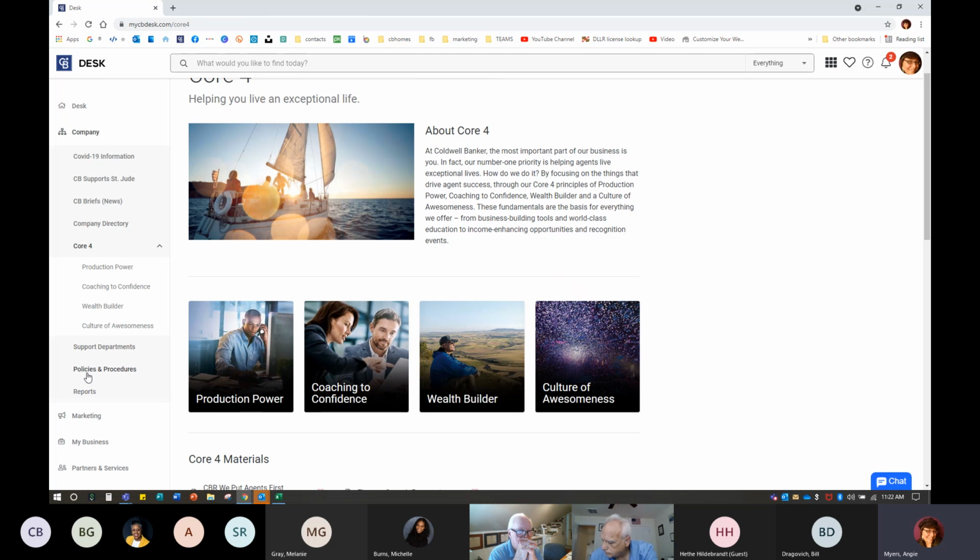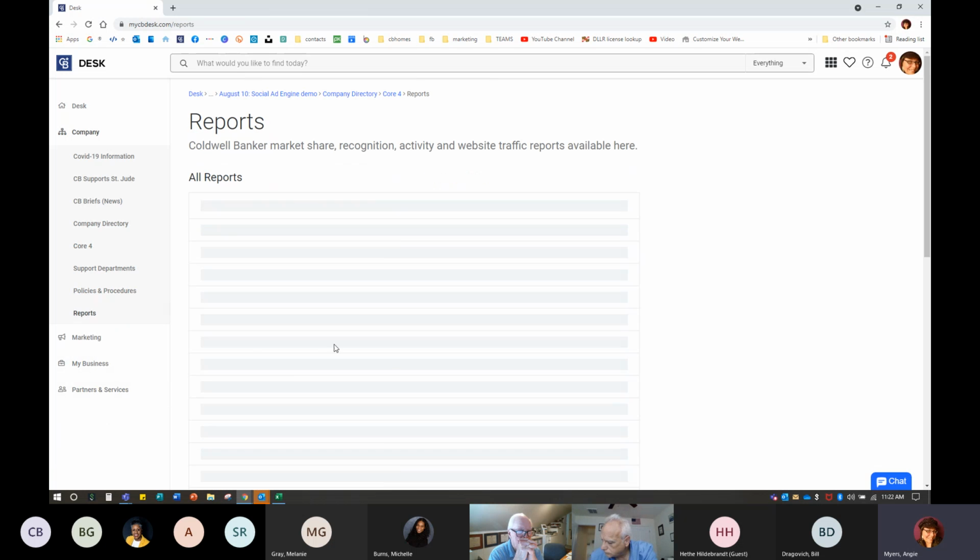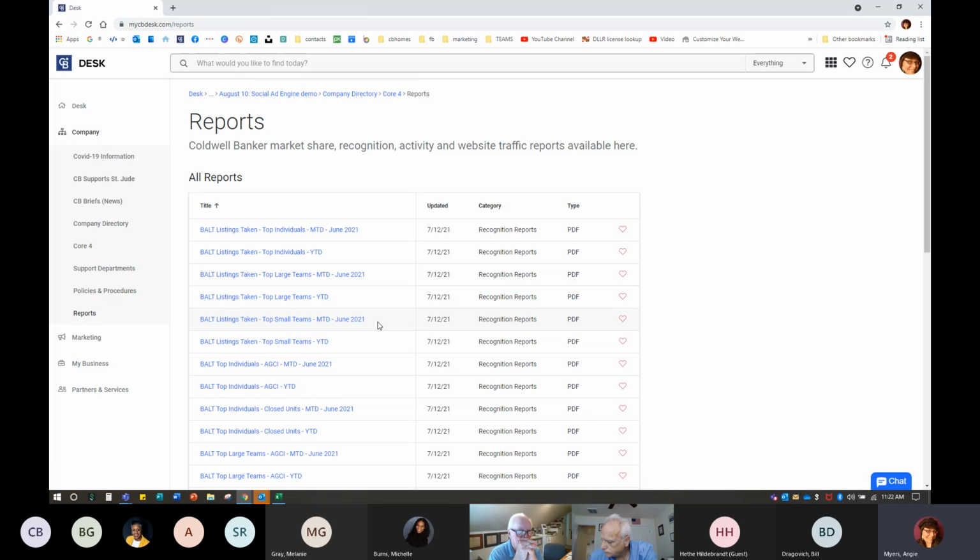And also we have policies, procedures, reports. So if you're looking for reports, these are all of the top recognition reports. We do get an email that comes out from President Rich Fleischer that gives us some of these recognition reports, but you can go in yourself. You can get these reports yourself as well, and see if you are a top agent or a top team, and you'll see they're all sectioned out for you.